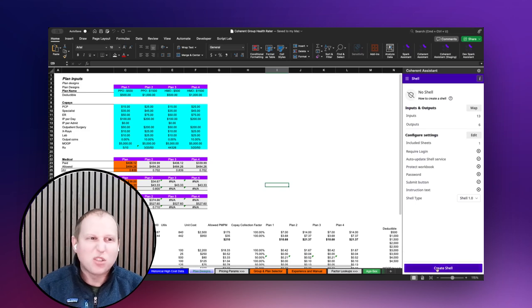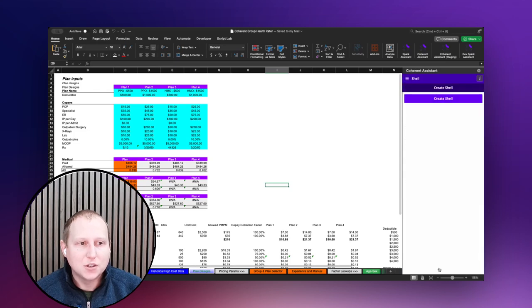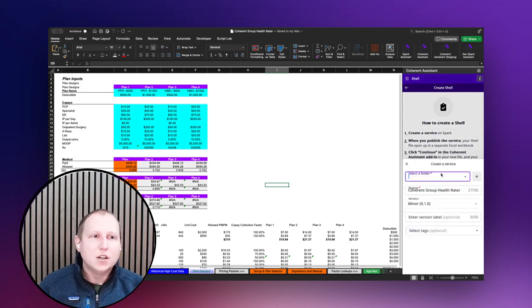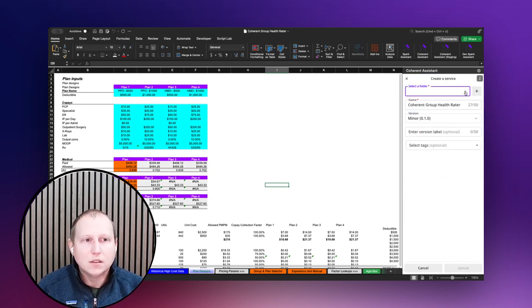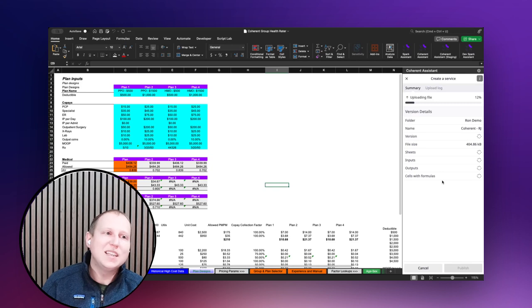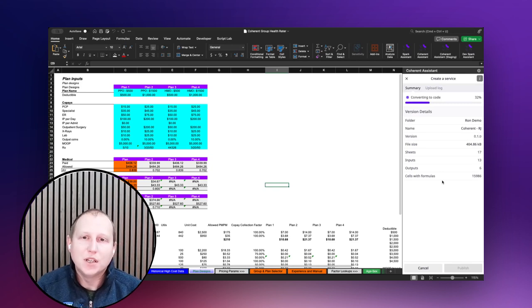So we've hit 3 steps just to kind of bring you into the fray here, and I'll say create this shell. So this is now going to go through and prompt me to upload a model of this service into Spark. And I'm going to go ahead and just call this a certain name. We've got that version control that makes Spark so good, right? And this is going to then create that upload into Coherent Spark. And that's going to be what we're calling.